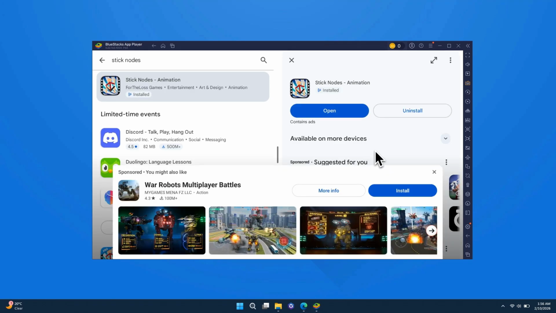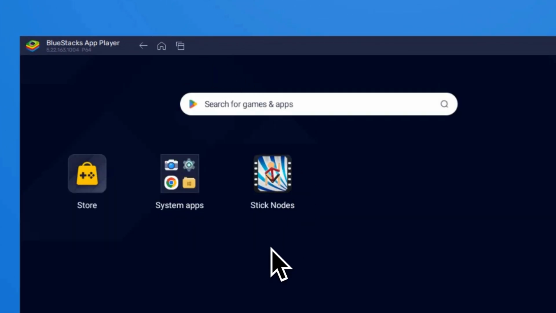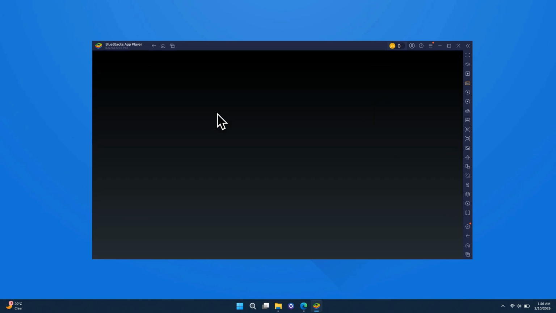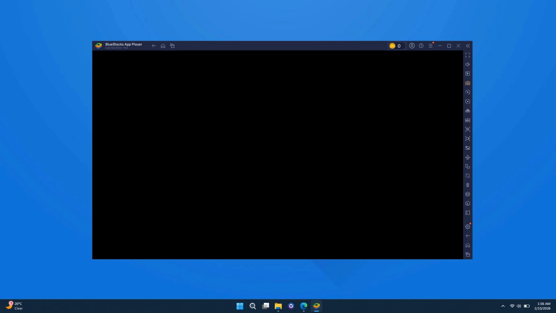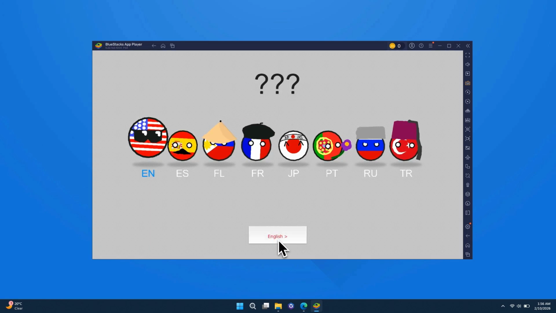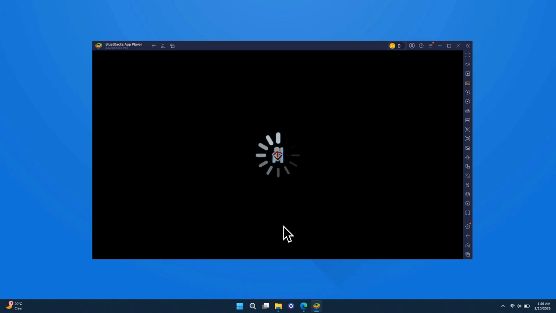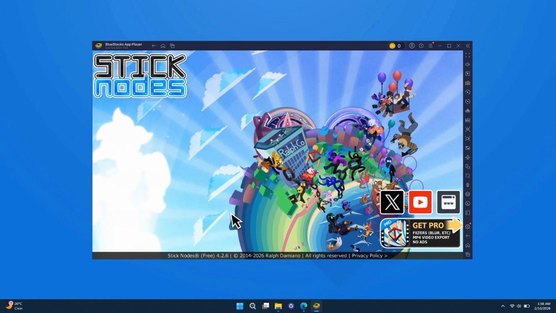After installation, you'll find Stick Nodes on the emulator's home screen. Click it to open and start animating. You can use your mouse like a touch input and it works well for creating stick figure animations. So now you can use Stick Nodes on your PC even though it's a mobile app.